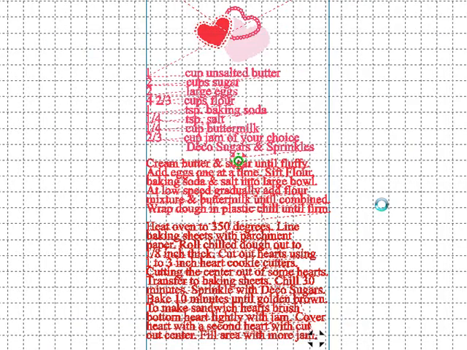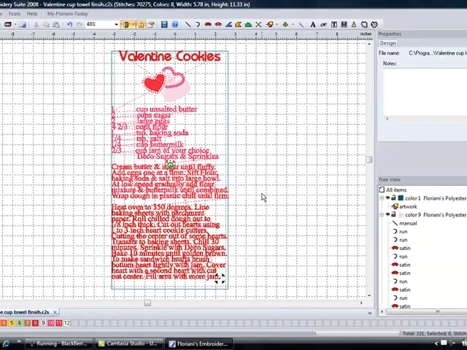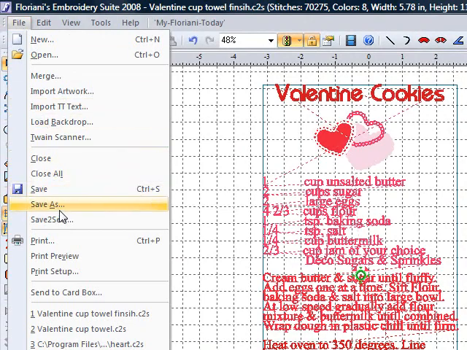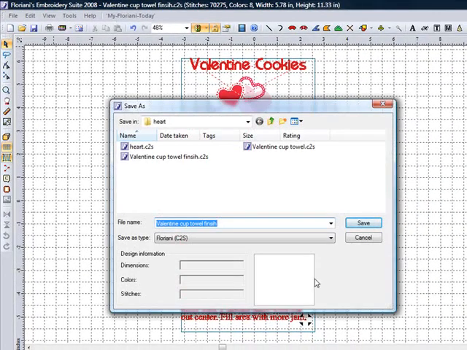It is saved in its native format. So if I need to come back and after I stitch it out, I notice I missed a poorly spelled word or something doesn't look right, I can come back and I still have full autonomy in this design. Now I want to save it as the design I want to stitch out, my format.